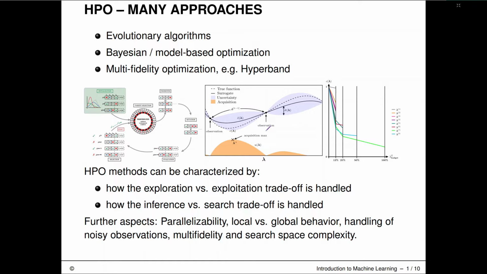Currently there are a large number of different techniques that are being tried out for hyperparameter optimization. There are EAs, there's Bayesian optimization, and there's Hyperband. And these techniques can be characterized, for example, through how they handle this very fundamental exploration versus exploitation trade-off. This is a very important trade-off that I guess every black box optimization algorithm has to somehow deal with.